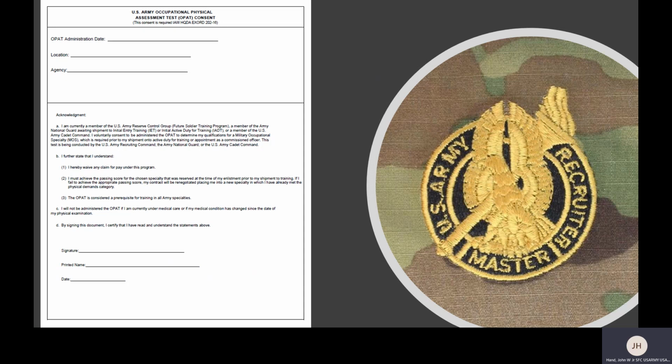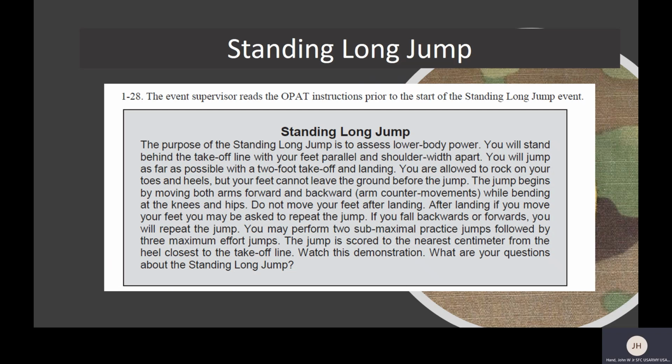Blank consent form, and I'll fill that out as well. All right, so for the standing long jump, you will have to read this to the applicant and ask them if they have any questions. Some of the applicants, future soldiers, will not have any questions, and that's great.